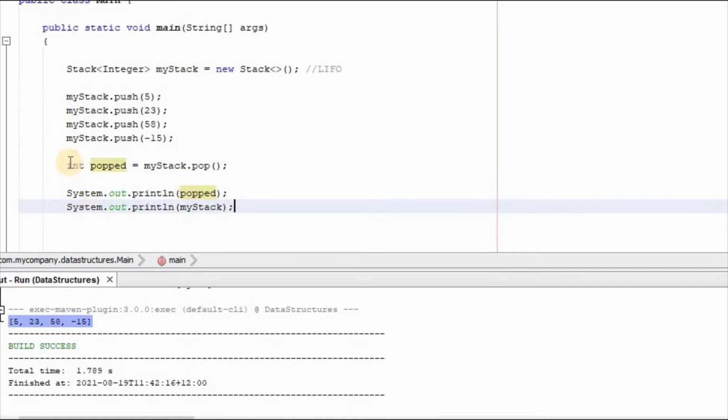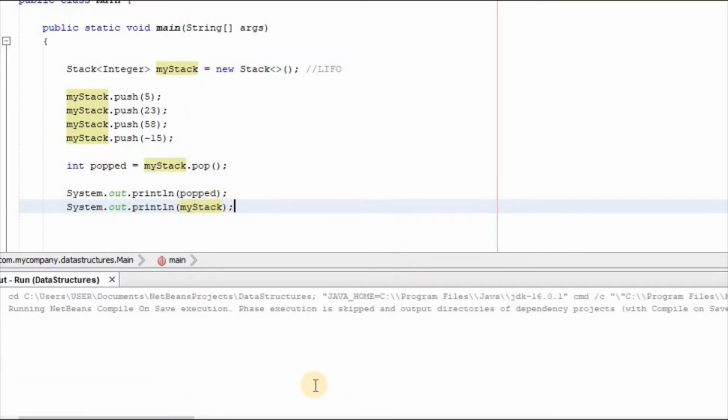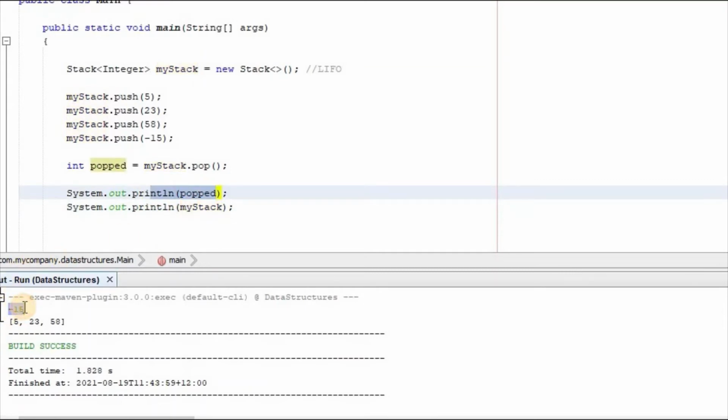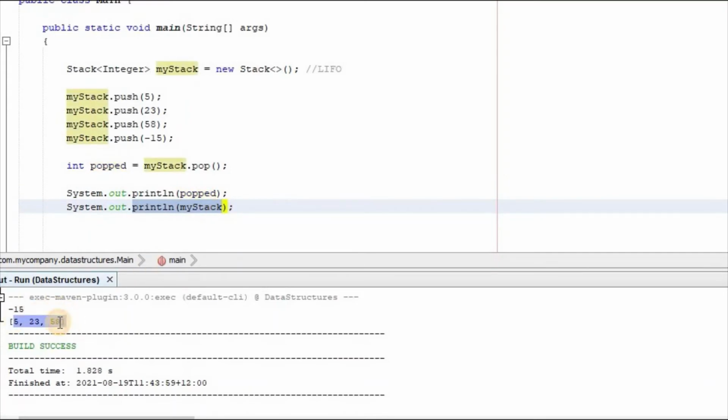Right, so what I'm trying to do now is, after popping something out of the stack, which we actually expect is going to be the last thing, which is -15, we expect the -15 to be stored in here. Then I want to print out and just check if that really is -15. That's what will happen in this line. And then on this line, I want to check what is remaining in my stack. Okay, so let's run this. Right, so when we print out what was popped, it was the -15, and then when we print out this stack, it no longer contains the -15.